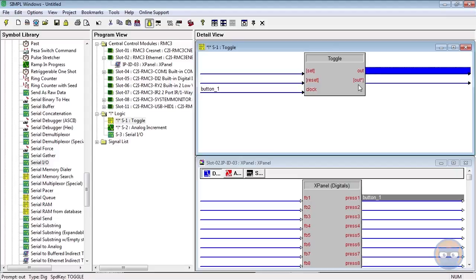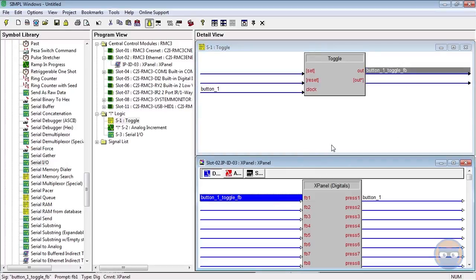And then what you're going to do next is highlight the outline on the toggle and name it button 1 toggle FB for feedback, or whatever you want to name it actually. And then you're going to click and drag this output to feedback 1 on the X panel. Now the next part's a little weird. We're going to take button 1 from press 1 and we're going to click and drag that straight to feedback 2 on the X panel.